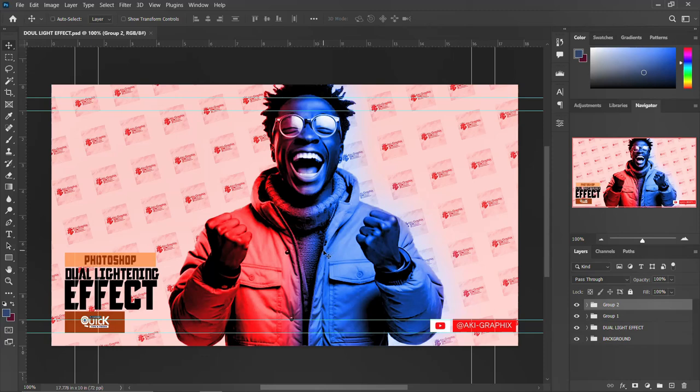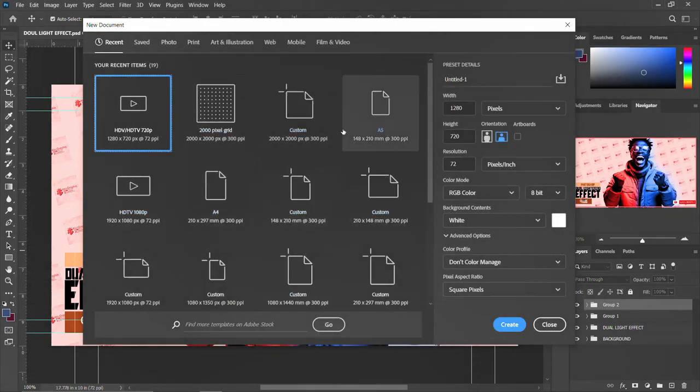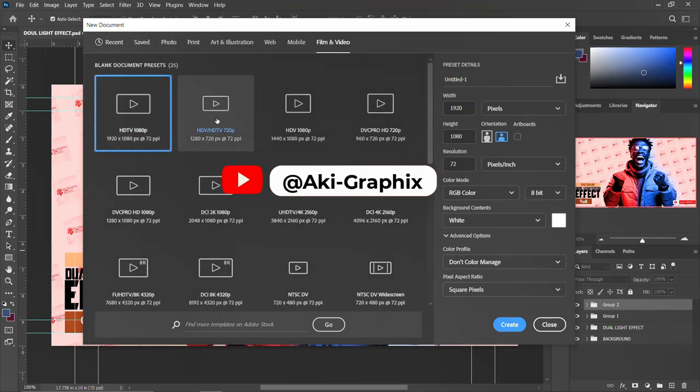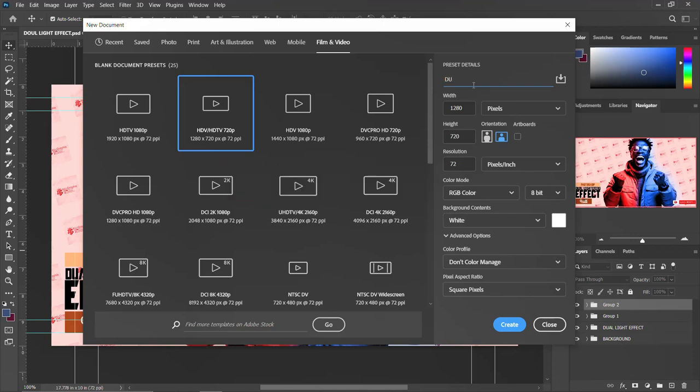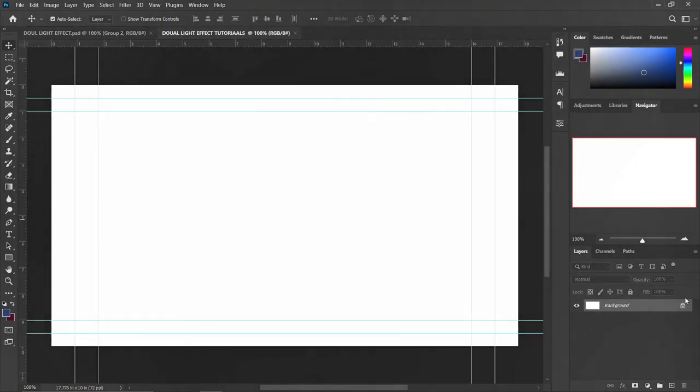So without wasting much time, Control N to open a new document. All right, so the interface is set nicely like this. If you want to use the same interface with me, you just go to films and videos, and then you choose the second one, which is HDTV, 720 pixels. The width is 1280, the height is 720, resolution is 72, and then you just give it a title: dual light effect tutorials. All right, so everything is okay. I'll click enter, and then I have this nicely.